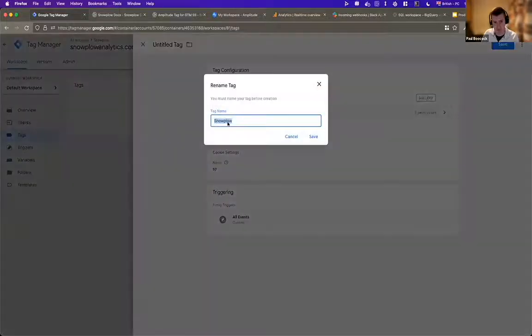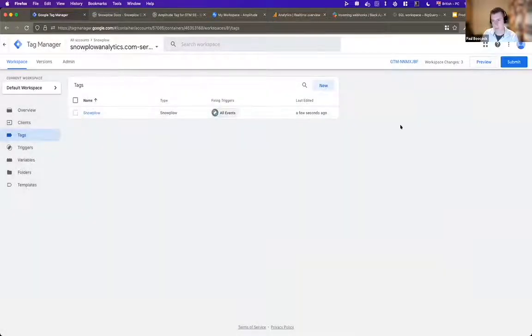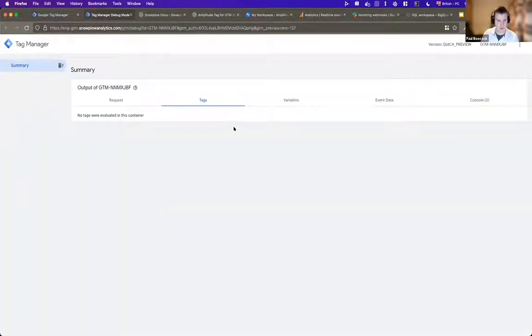So we're all good there. I'll save it. It gives it a handy default name. And we're all good. So that's our default setup. We can go into preview mode. Hopefully this works today. So we're in preview mode.